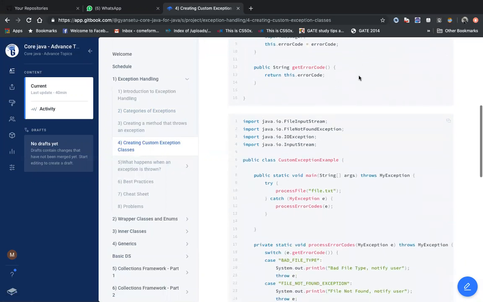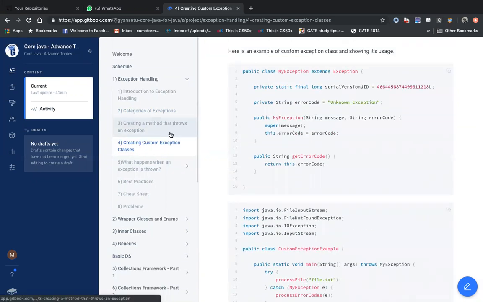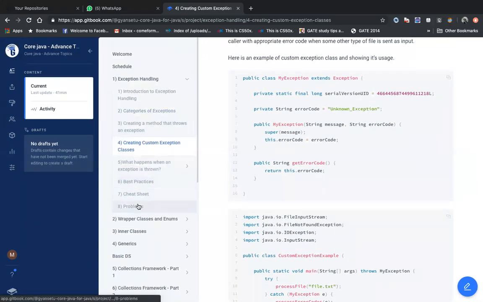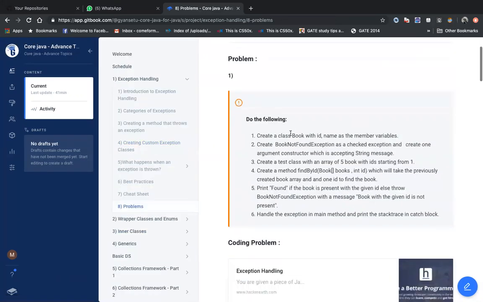In the GitBook, you will find this example, like create custom exception, how to create, you need to extend the exception class. I have created the same problem for you like this. So this is your homework. Inside the problem, I will share the link.